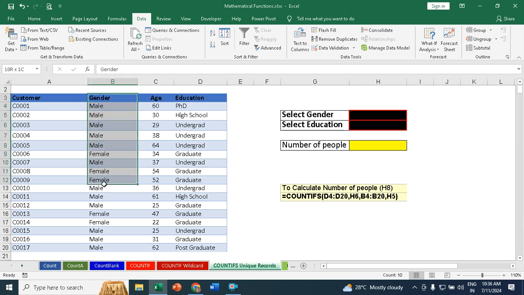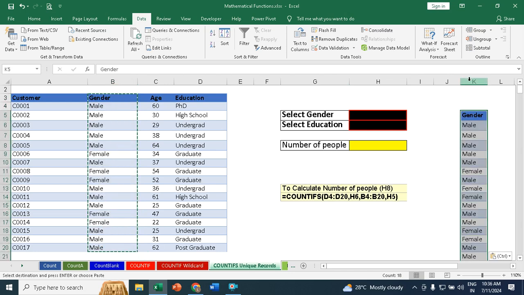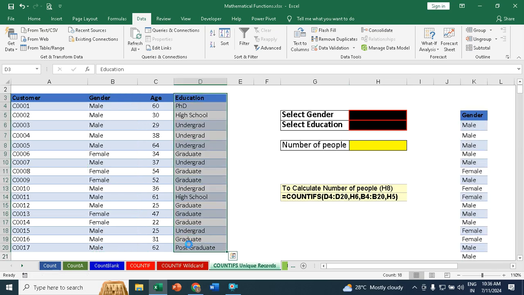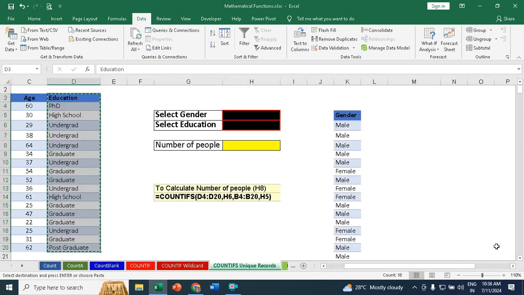So what you do is just select this part of gender first, Control C, keep your cell pointer on the side, wherever, then paste it over here. So you get all your gender. Same thing with education also. Press Ctrl C. Just place it somewhere in the next column and paste it over here.